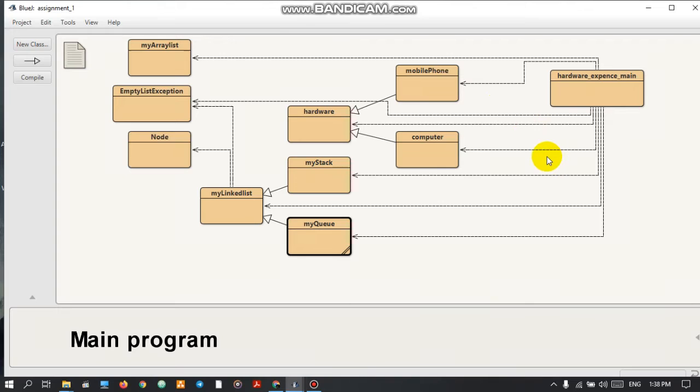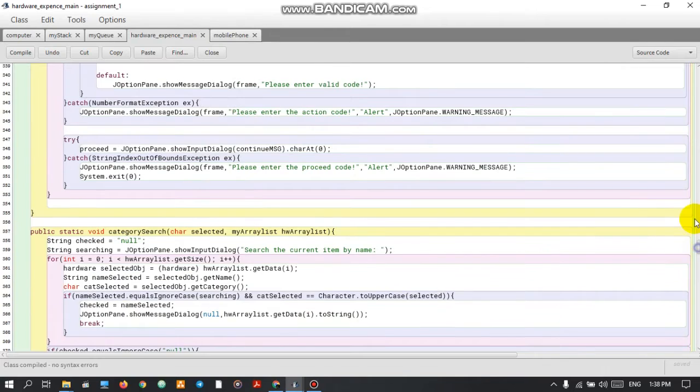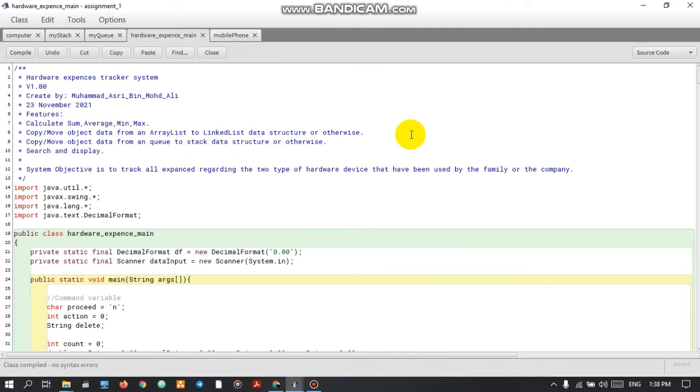Okay, now I will explain to you about the hardware expense main system. To refresh what my system does, the main purpose of the system is to track all the expenses regarding two types of hardware device, which are the computer device and the mobile phone device, that have been used by a family or any company. So the name of the system is the hardware expense tracker system, and in this system I implement array list, linked list, queue, and stack.